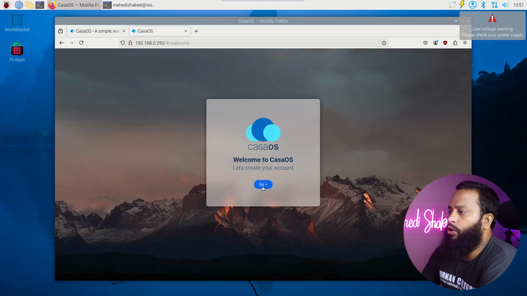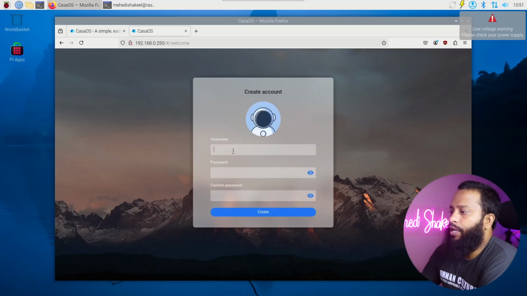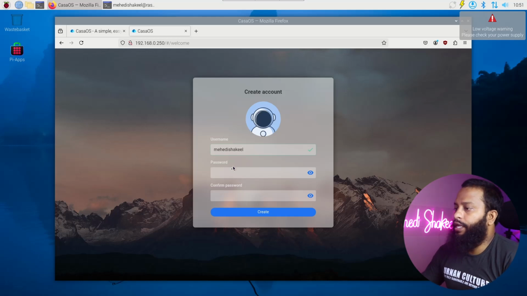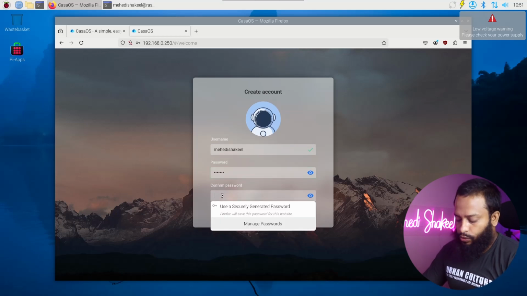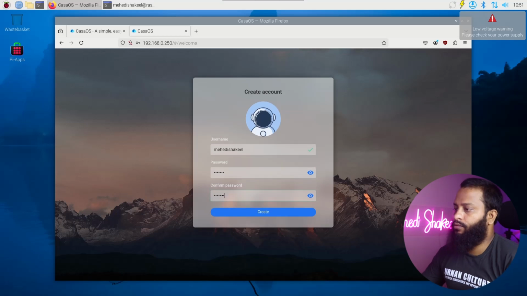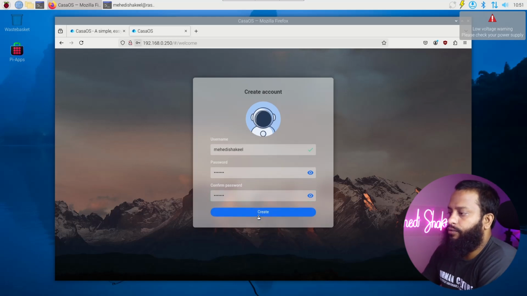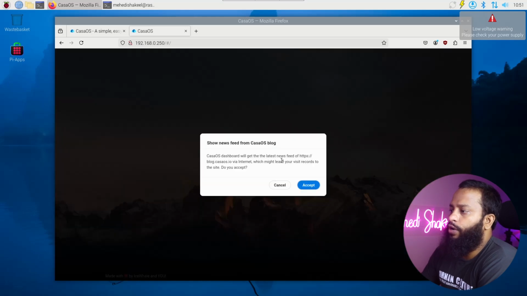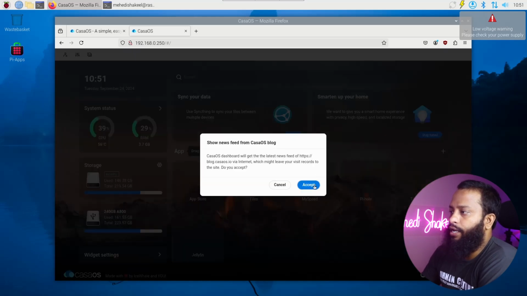Here you need to set up a user account for the first time. So click on go, then type a username, whatever you want, then type a password. Then confirm the password again, then click on create, and we are good to go. Soon you will get this CasaOS admin panel.